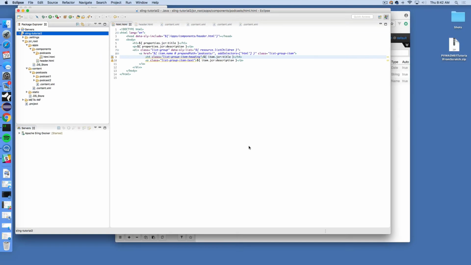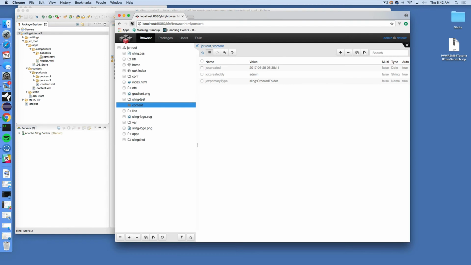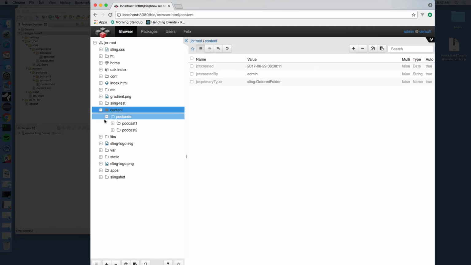It may go relatively fast. You may not even see the change here like I just didn't. But if I refresh, you'll notice that the content directory has our podcasts in it, just like we said. Now, someone in the comments of one of the videos said that when they push things into Sling now, they're getting this ordered folder type back by default. I think this is something new with Sling 9 and their default folder types.